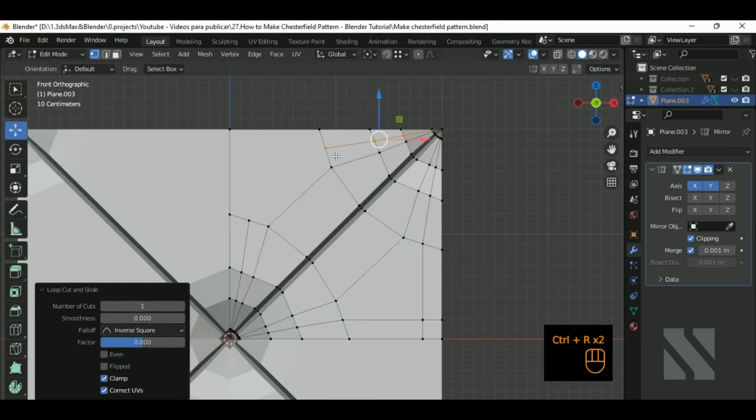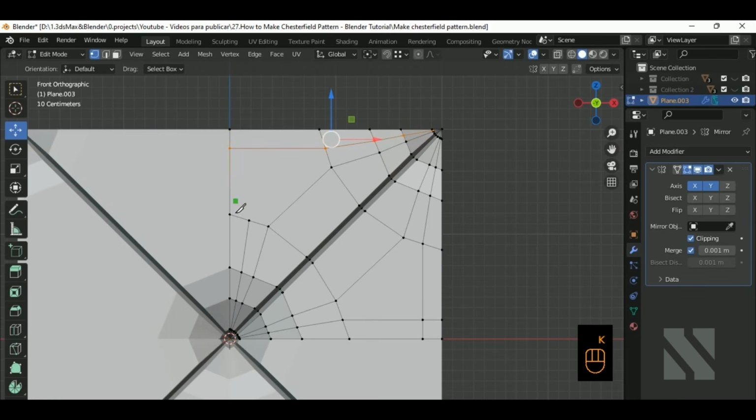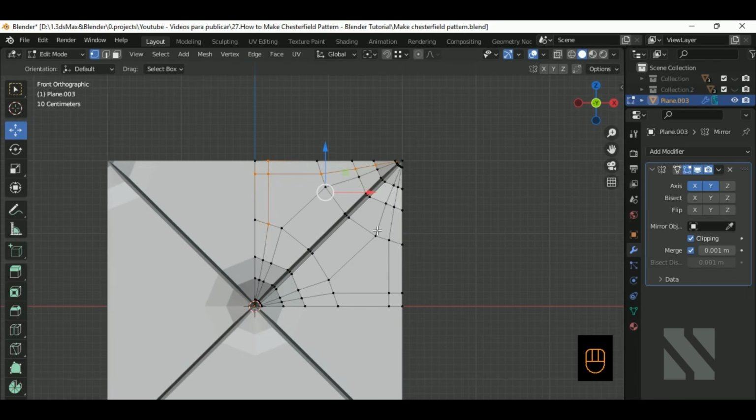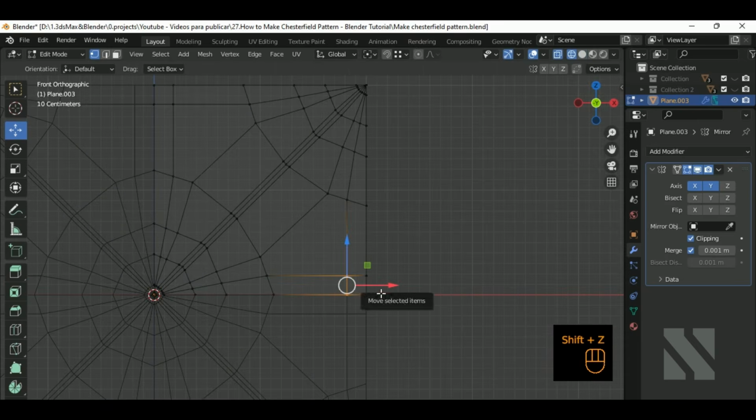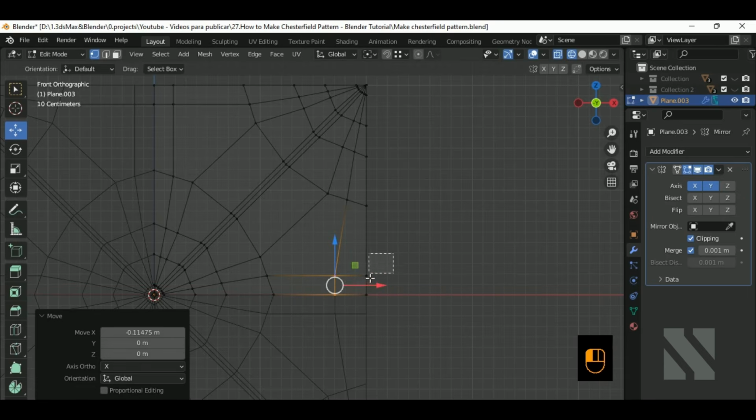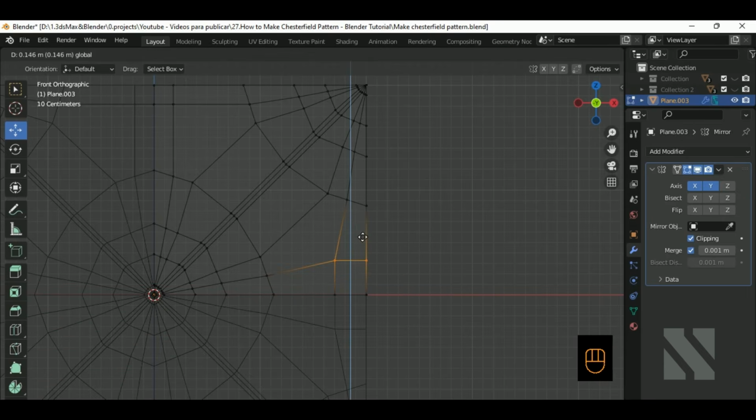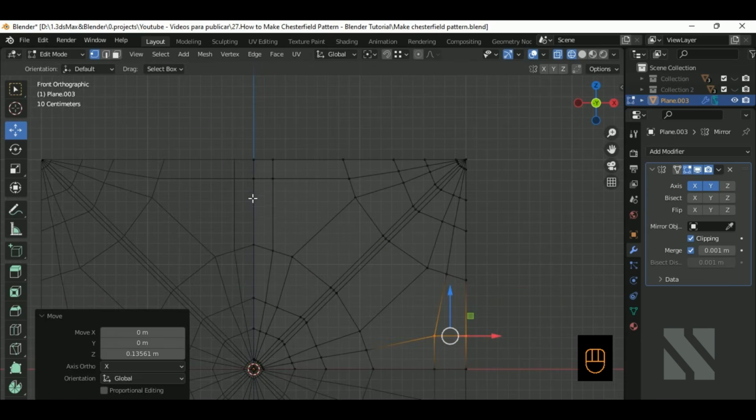K, X, enter, K, Z, enter, see it, go to the wireframe mode. Let's bring this a little to the left and put it up, do the same here.